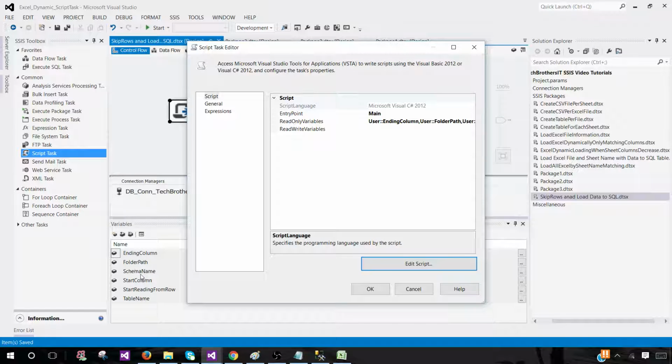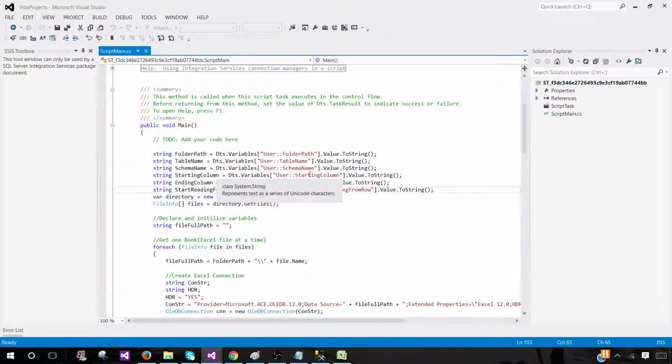Ending column, folder name, folder path, schema name, starting column. So see here, start column. Now in the script I have written starting column. So if I try to run it, even though I saved it and built it, it says build succeeded, but the variable names are not really matching. So that's wrong information. The build is successful, but once you run your package, it's going to fail. Why? As this variable does not exist.